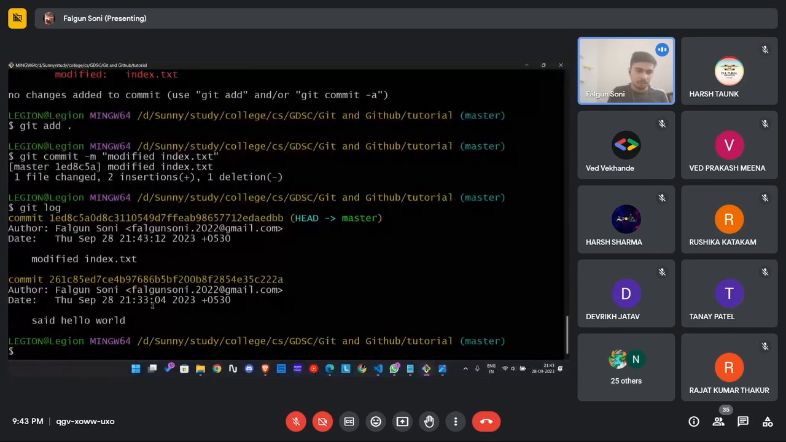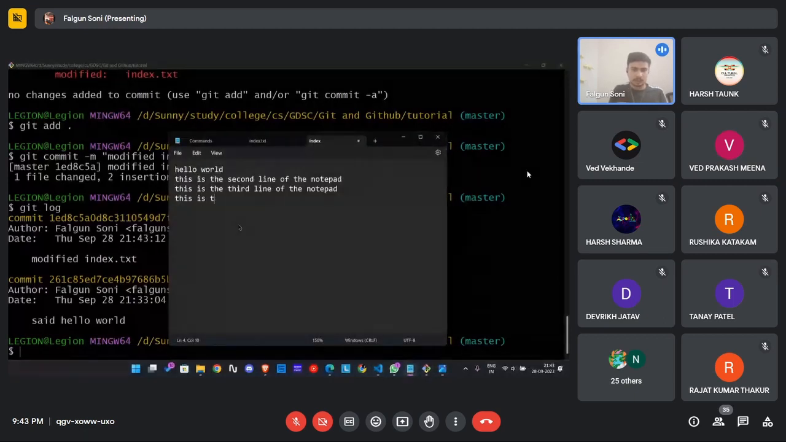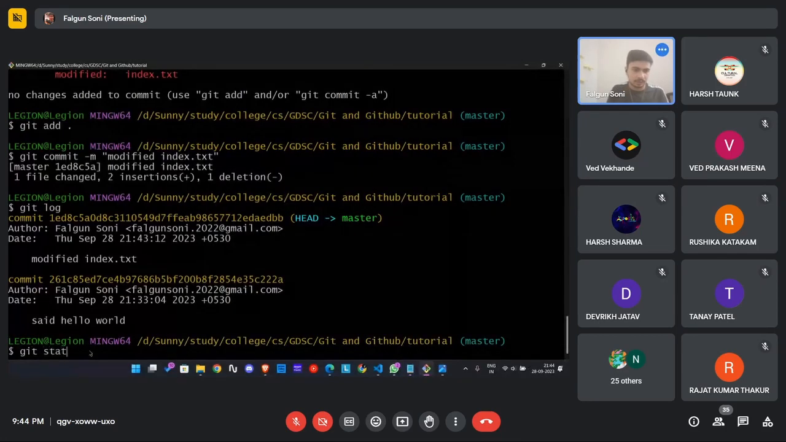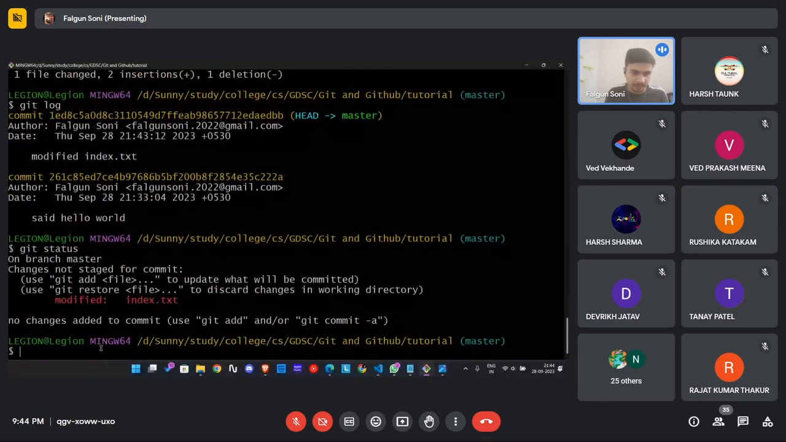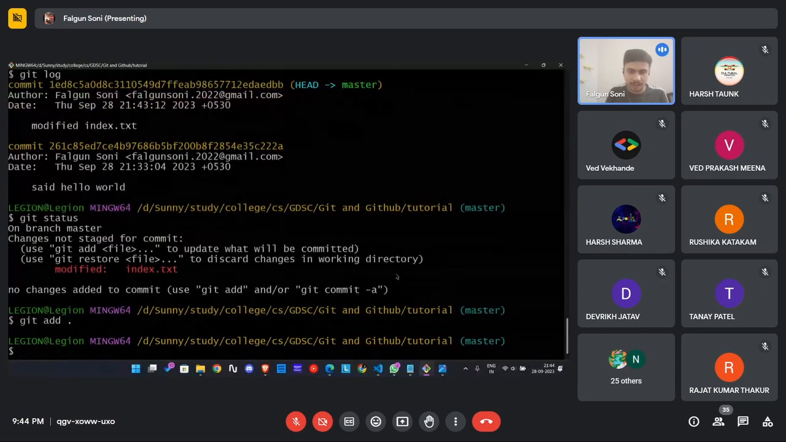And another thing, if you want to use git commit without adding a message directly, you can also do that. So this is the code. Notepad. If you save this, now git status. We have modified index.txt again, and this time we are adding it. While using the git commit command, we won't be using this and the commit message here. We'll be using the legacy procedure, which is directly using the git commit command.